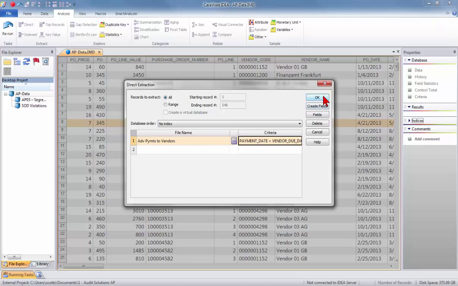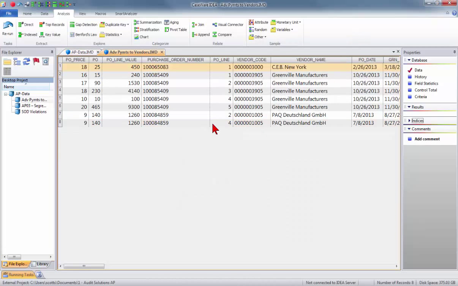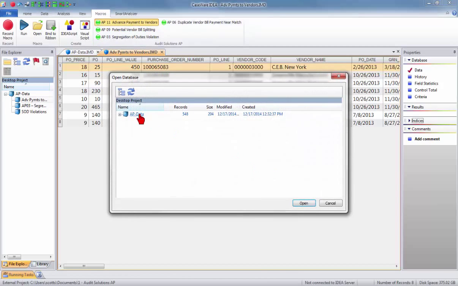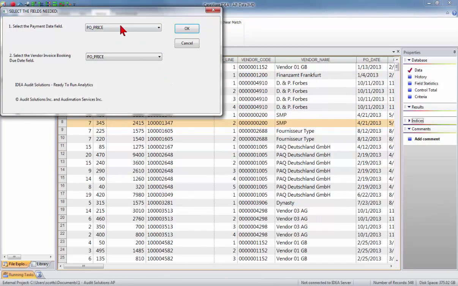These guys are getting paid a little bit quick. Again, there is a script inside of the AP Audit Solutions package that will allow you to walk through this, get a consistent output with a consistent name, and allow you to do it time and time again. Jump over to the Macros tab, and we're going to choose Advanced Payments to Vendors. We're going to select our data set and answer the simple question.